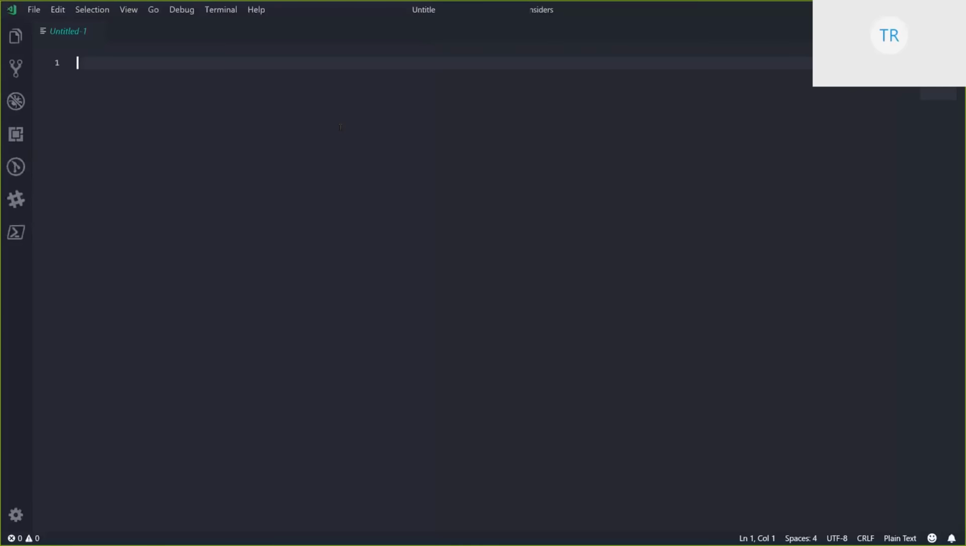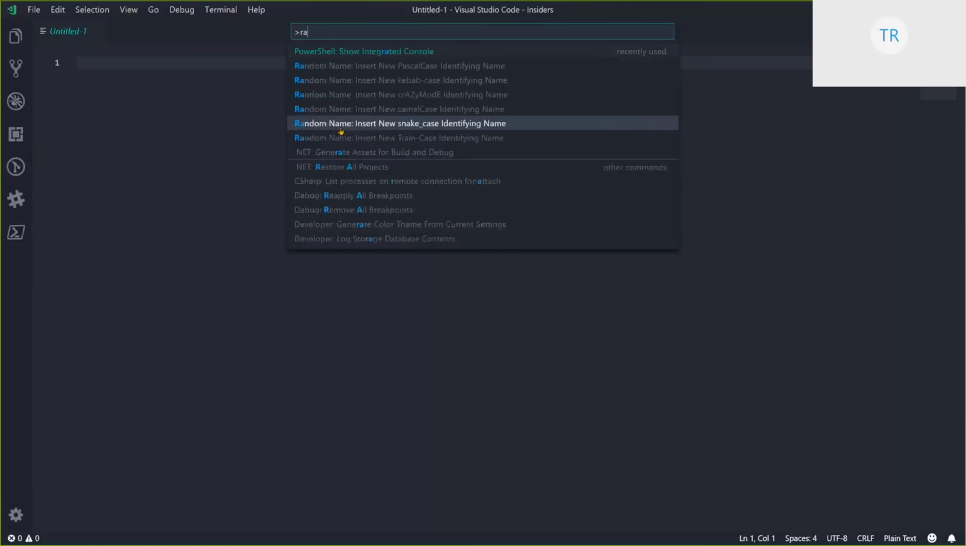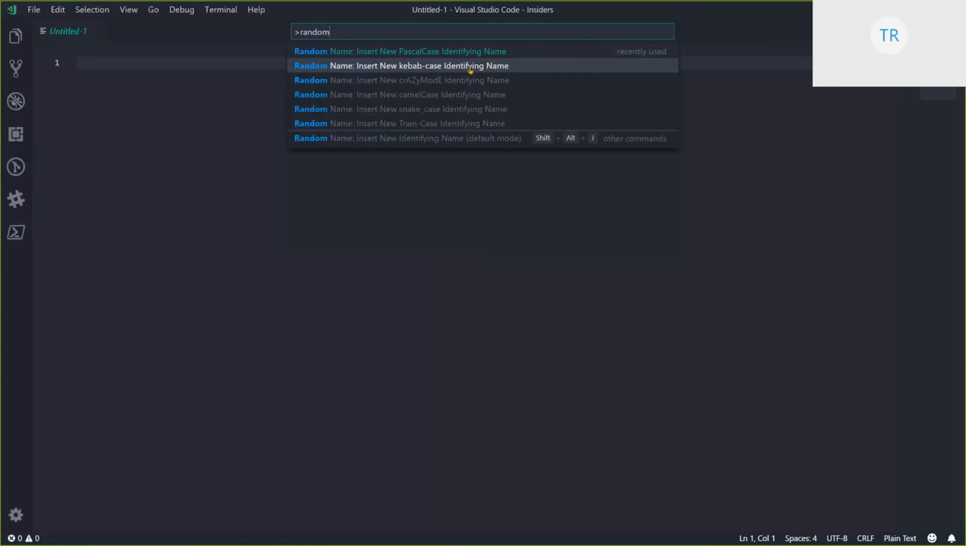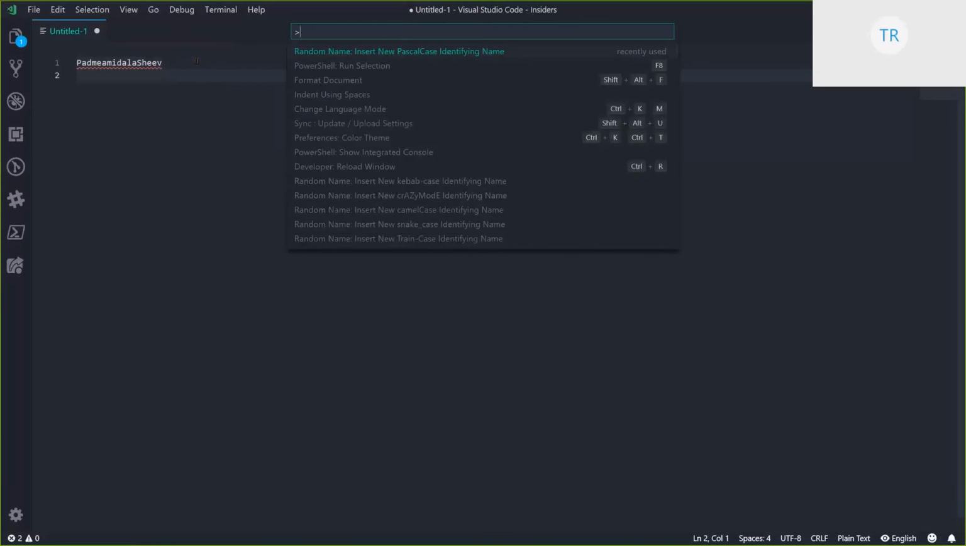It's a Visual Studio Code extension, and it inserts random words in Pascal case. Once it activates the extension, come on. Oh, did that not go? Oops. Oh, there it goes. It's entering words.